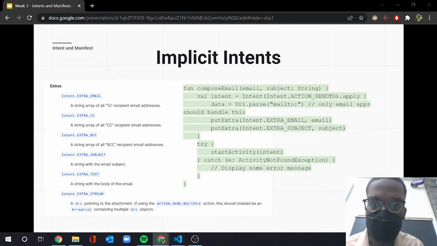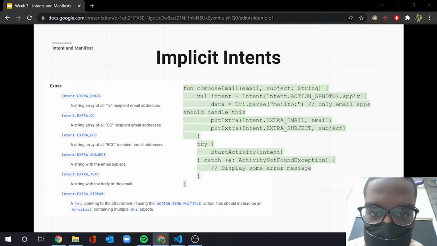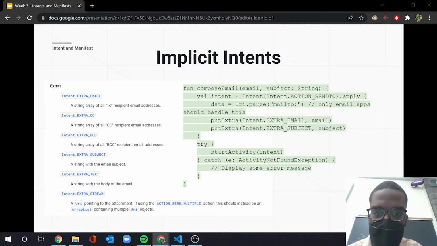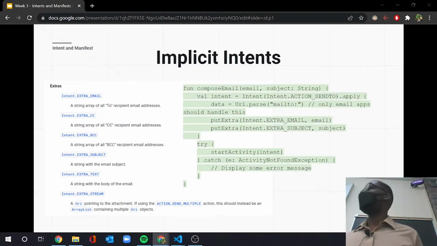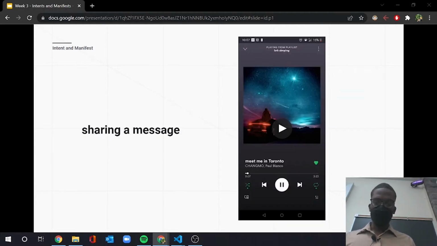So it specifies an action send for an email. And then it puts extras, the subject and the email itself. And then it does that start activity again to launch that intent. And then here's an example video.